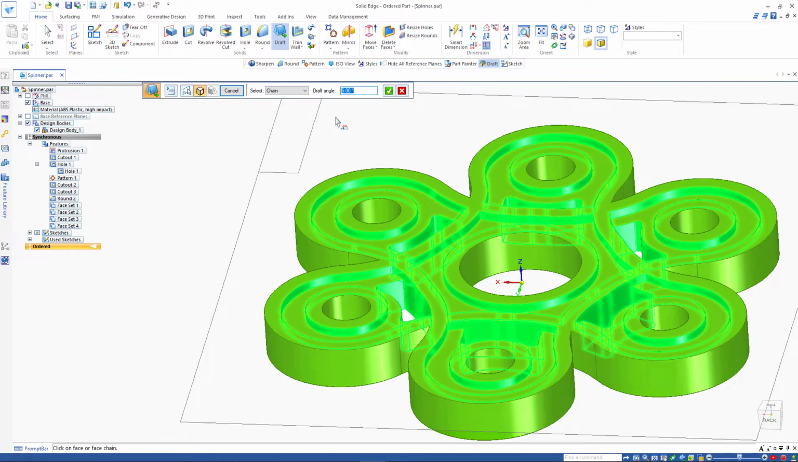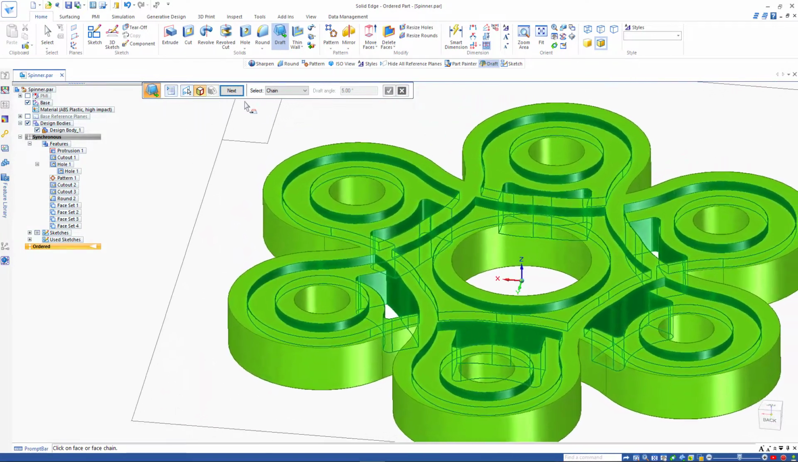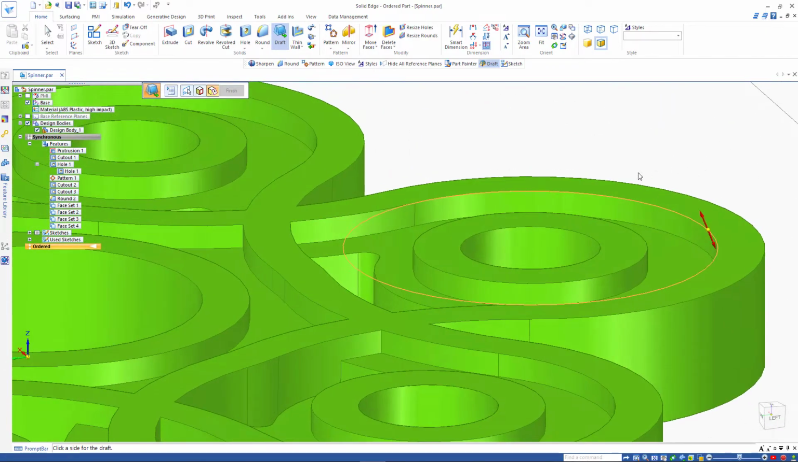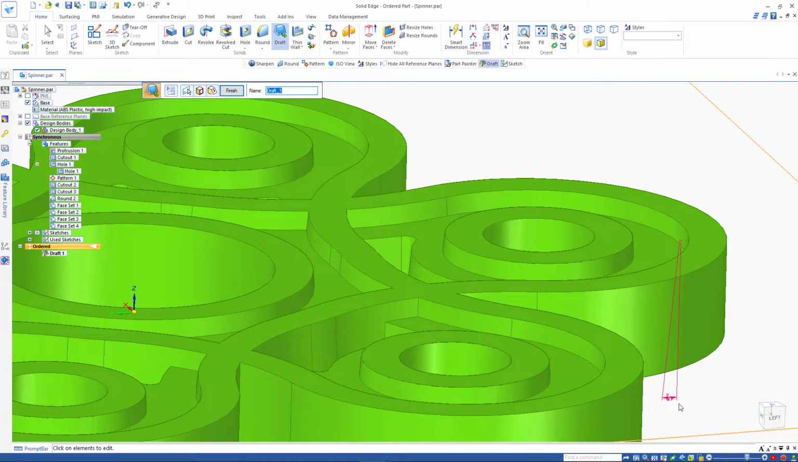I'm going to add a nice big draft of 5 degrees. I'm going to accept it. It shows me which faces are going to be drafted. I'll click next, and then on one of the edges it's going to give me a direction arrow. Depending on where I put my cursor is which way it's going to draft. I want it to draft in this direction. I want it to get smaller as it gets down into the pocket. So at that point I just click and it adds 5 degrees of draft. It shows me my 5 degrees in the direction.